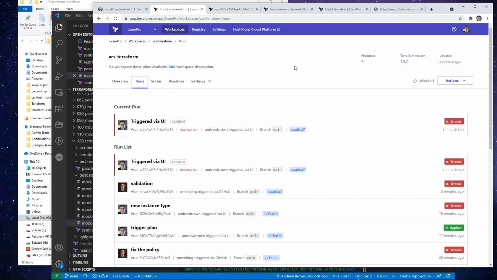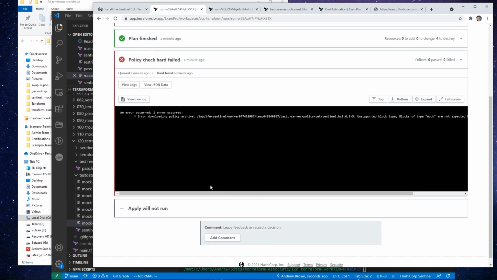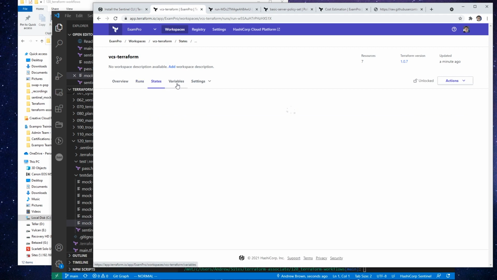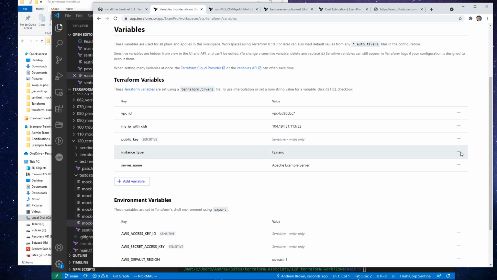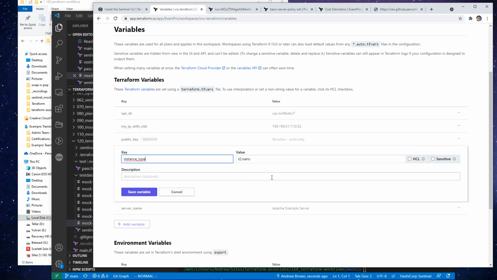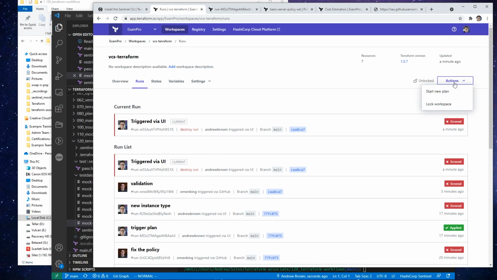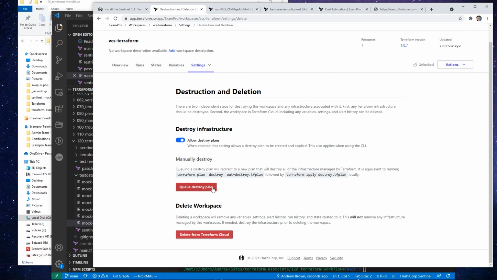All right, actually, I guess we're not done here just yet because it looks like our destroy run failed because we didn't pass here. So that is a bit of a problem. So we'll have to go to the variables. I guess it's a good edge case to know about, but we'll go back and change this to a micro, even though it's going to just tear it down anyway, you know? So we'll go and type in micro, save variable, and we'll go back to our runs. We'll start a new plan. Or sorry, we'll go to settings here, destruction, queue the plan.